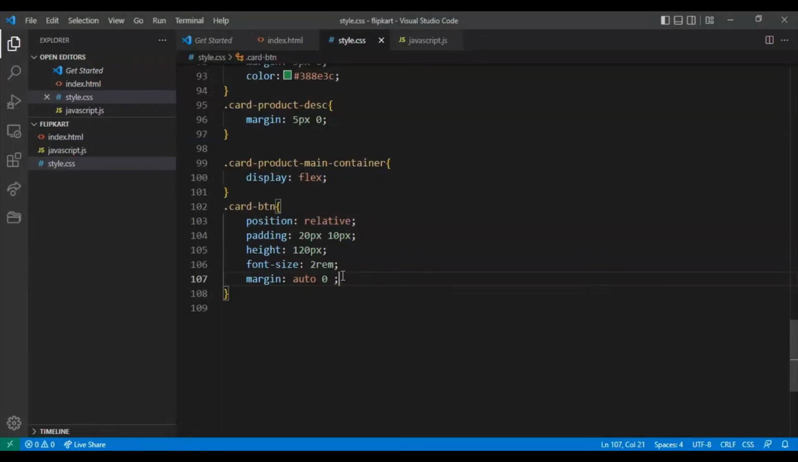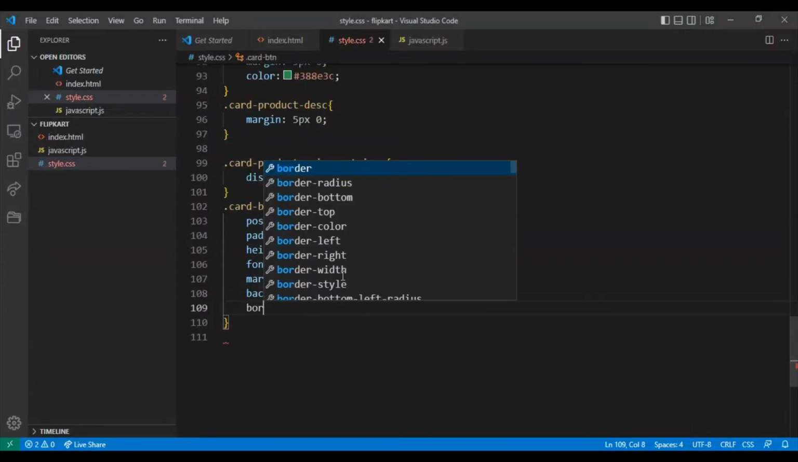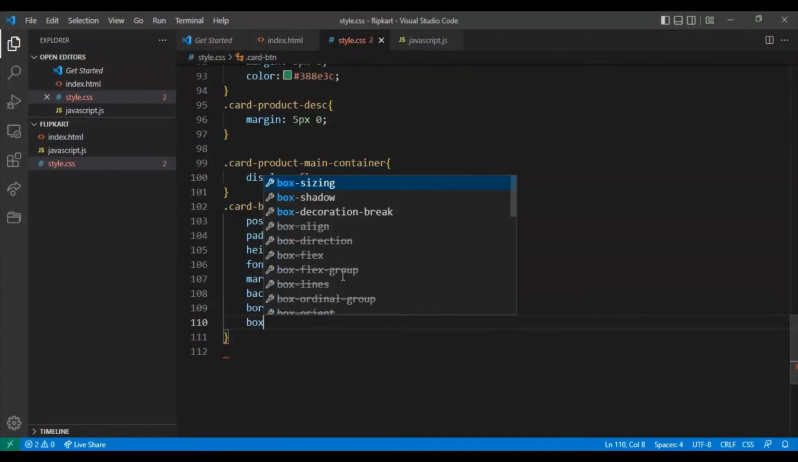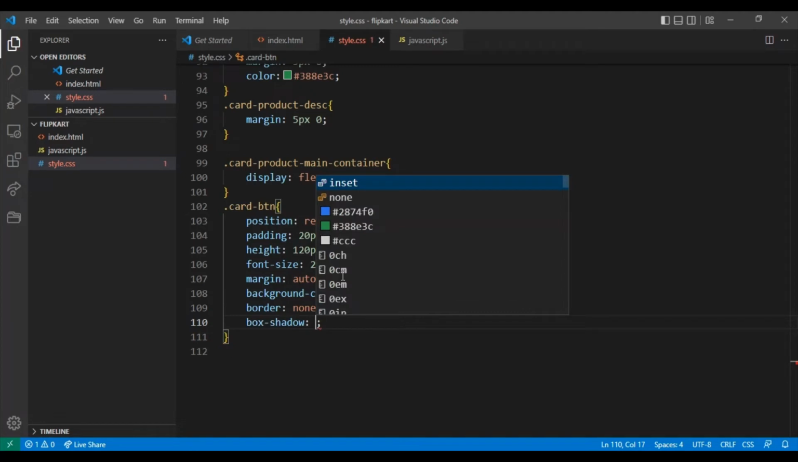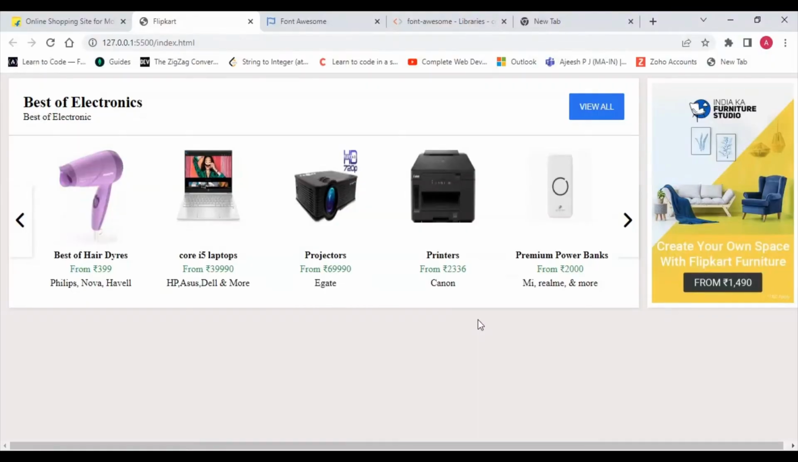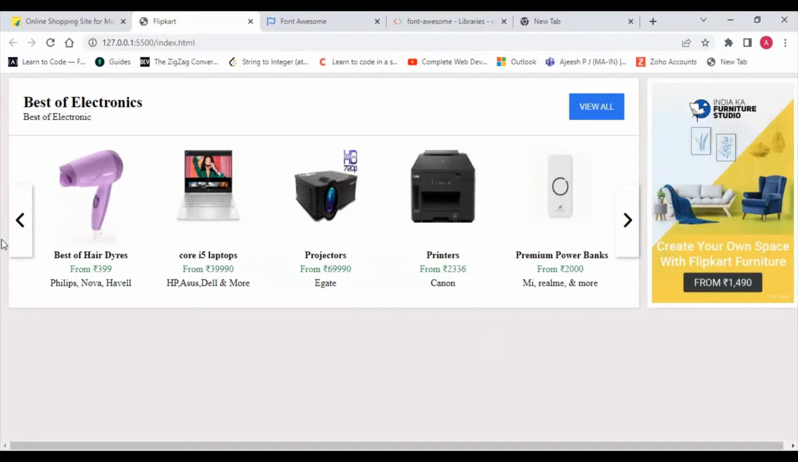And give the background color white. Yeah, and give the border none, and now give the box shadow 2 pixels 2 pixels 5 pixels RGB. Now see, a little bit it will be reduced to 3. Yeah, but I want this and this one. Okay, now this one is ready. Almost these buttons are good.